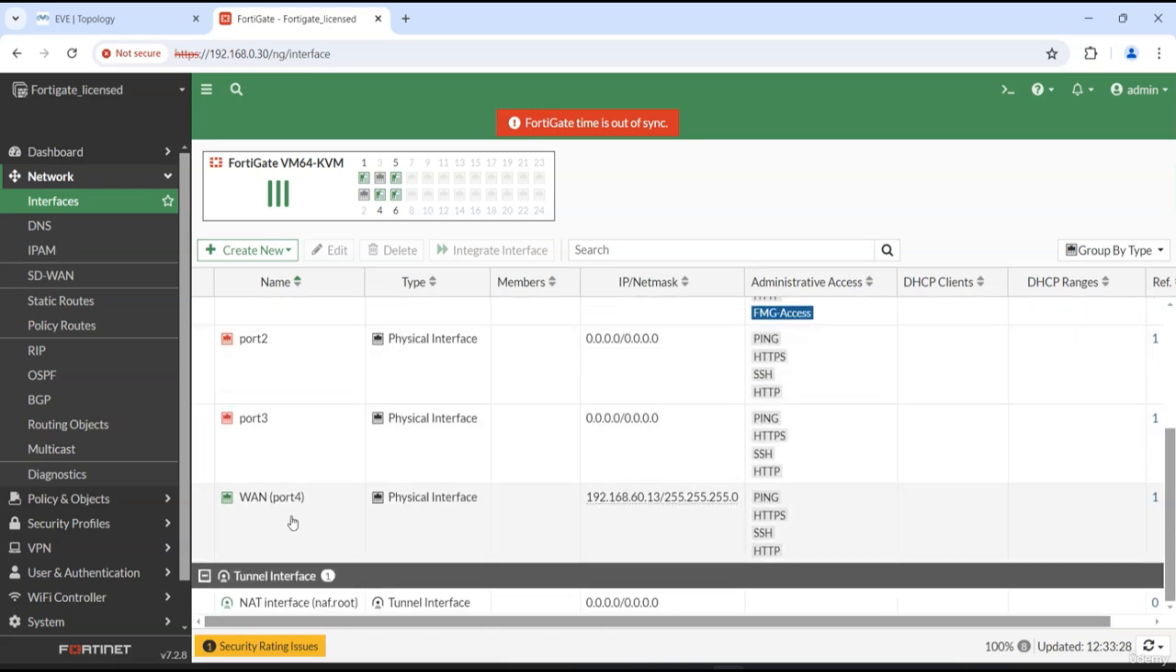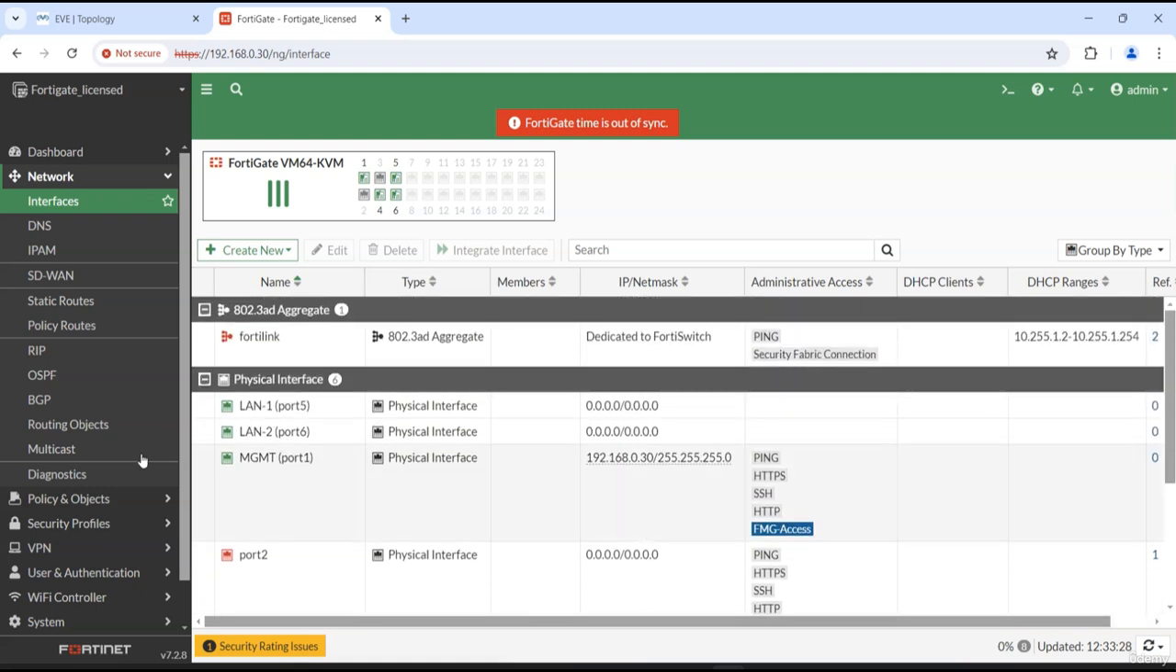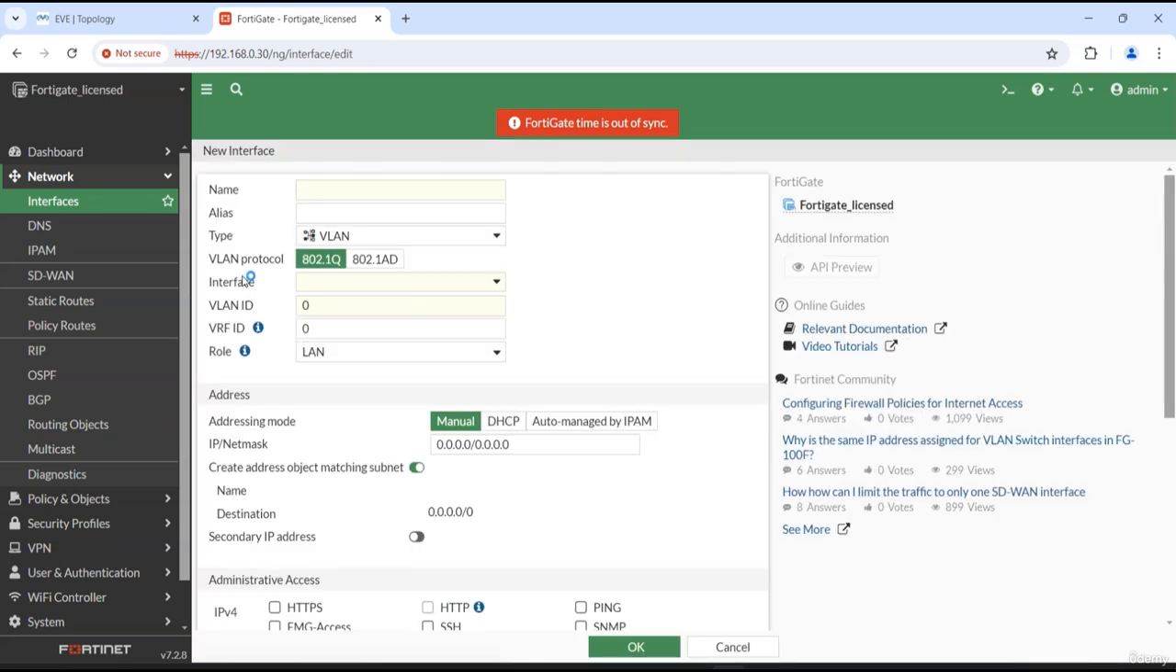So port 4 is a WAN link, and it has this IP address and the internet connectivity. And as I said, port 5 and port 6 are the LAN ports that are connected to the LAN segment. And I want to create a redundant link, right? So in order to create a redundant link, just go here to the create new button, and under interface, you can give any name to it, but it should be less than 15 characters. Okay, you can add any name to it. I just put redent.